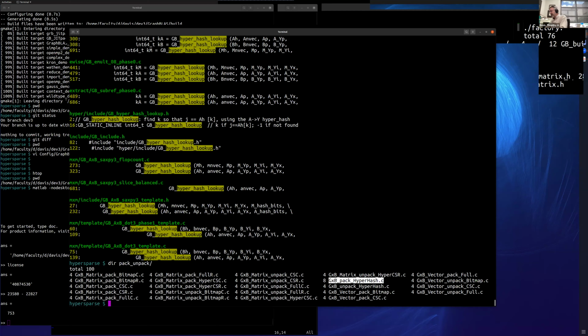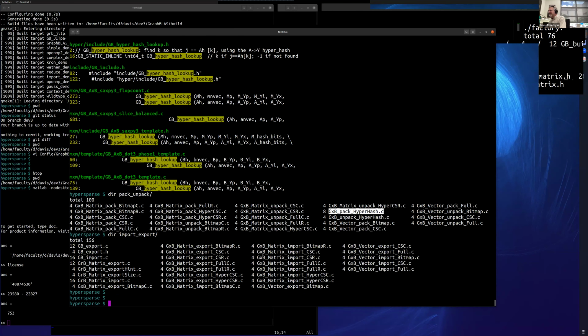Is there import export? It doesn't have bitmap. These are GRB imports, exports. Where's GRB export? Yeah, it only has a handful of formats it supports. I don't even think it supports full, which is annoying. But it's a copy out, copy in kind of thing, and so it's always going to take more time than pack unpack.